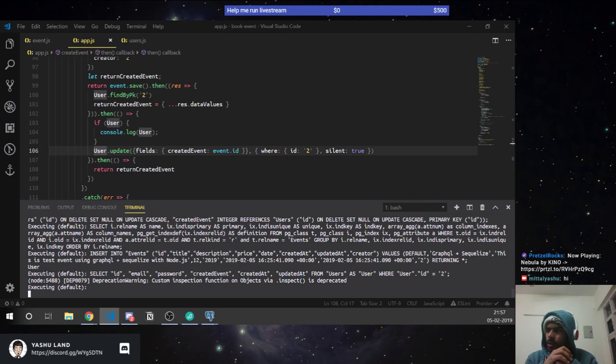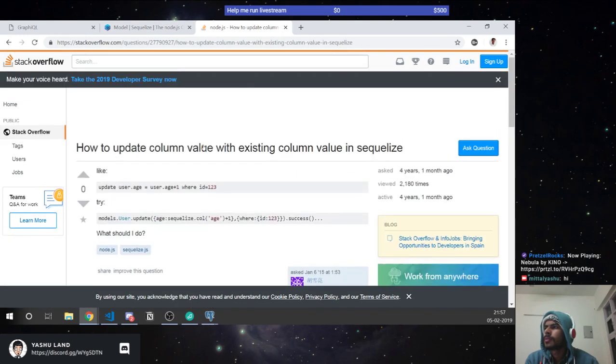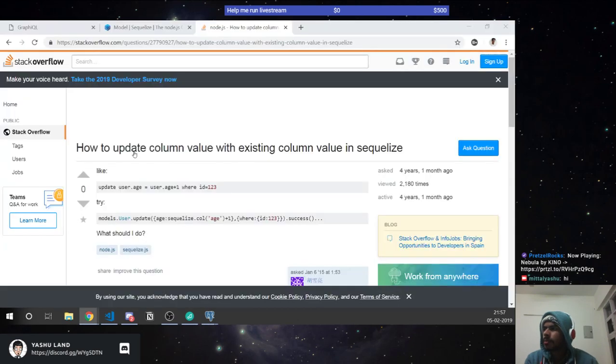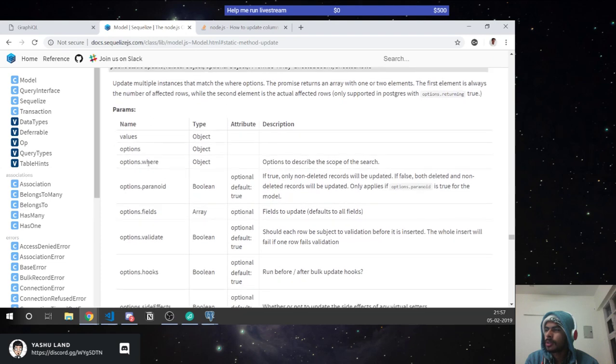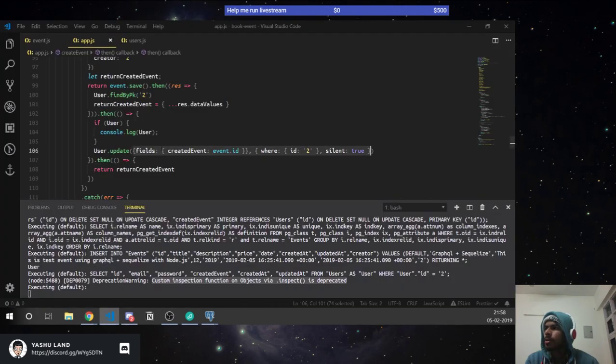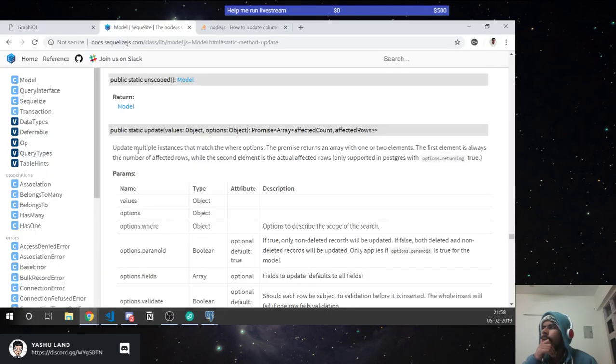Deprecation warning, custom inspect function. I hope the content inside this query is perfect, because I did read the docs and it does show the where over here. Okay, I think the problem is that there should be only two arguments, the value and the options, but over here I don't have the... okay, so what should be inside values? I'm not sure about that.